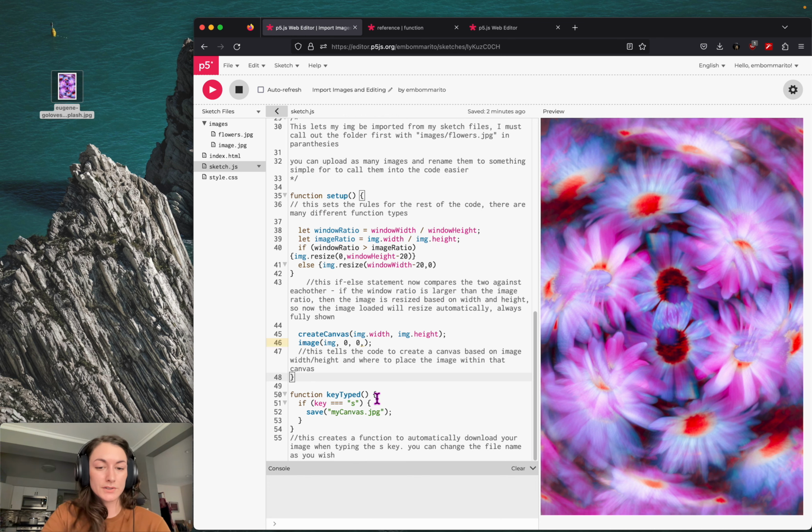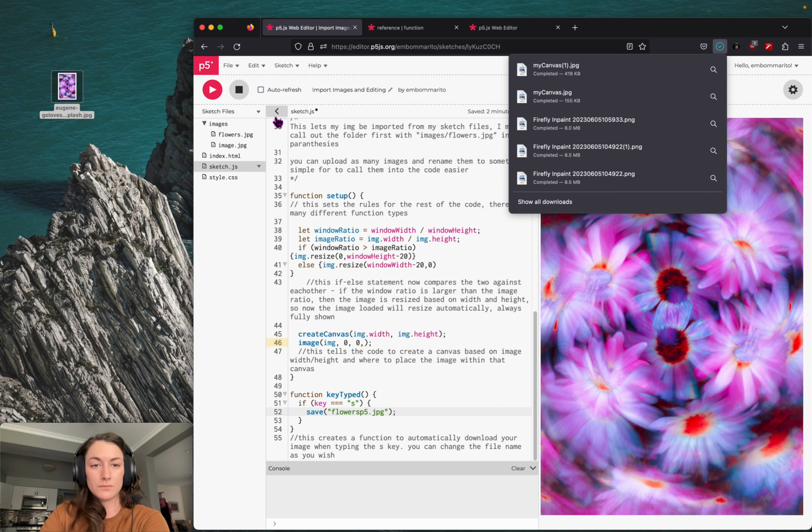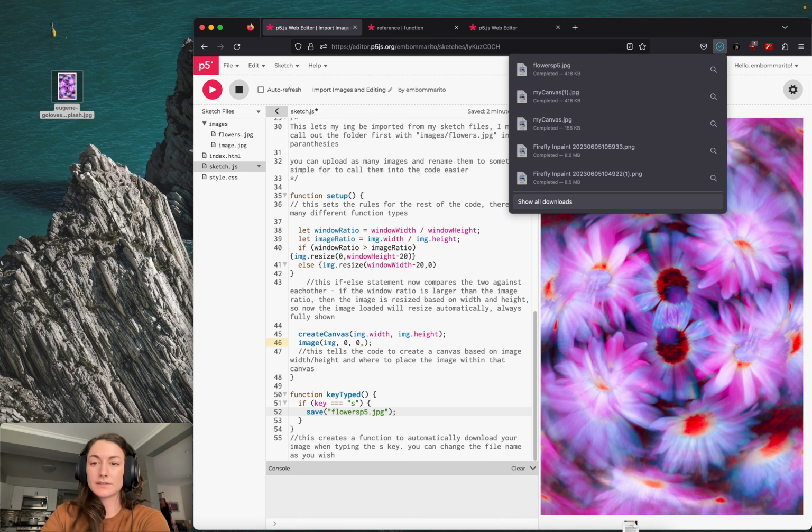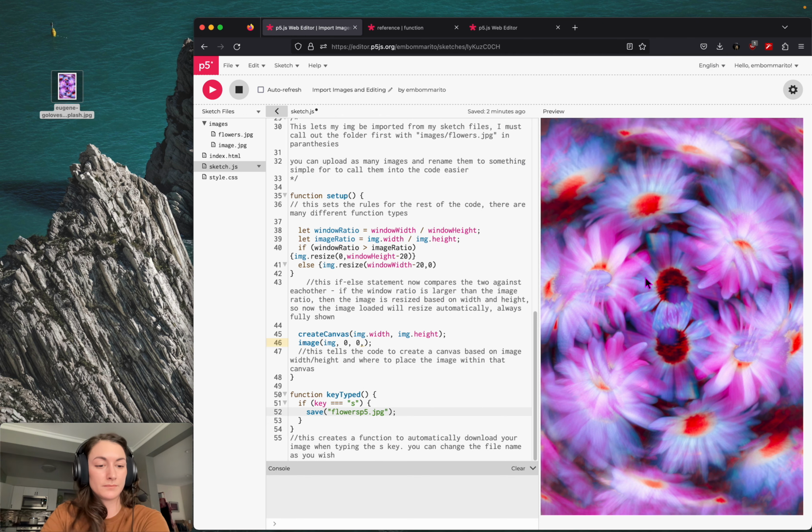My last function is going to be a save. The function is called keyTyped. So it says whenever this key is typed, then save my canvas. We can call this flowers p5, and essentially I'm just going to press S. Oh, I should run it again. S, and now we have a new image saved.